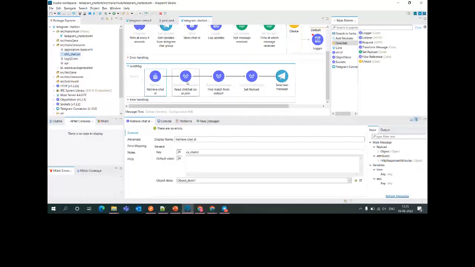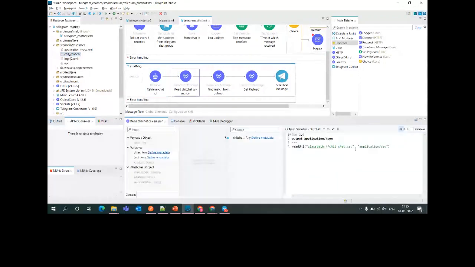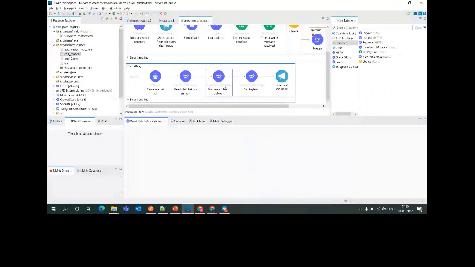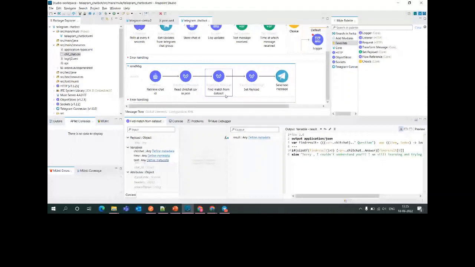So first, I am reading that chitchat.csv file and converting it into a JSON format. Next, I am trying to match the question or message from the data set that we have. So let me explain this one.